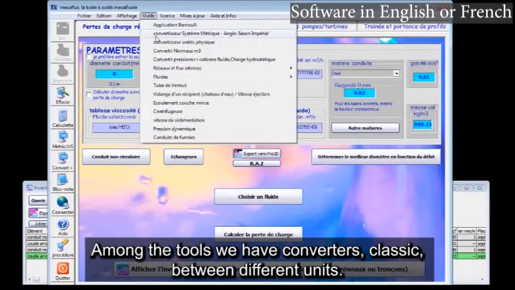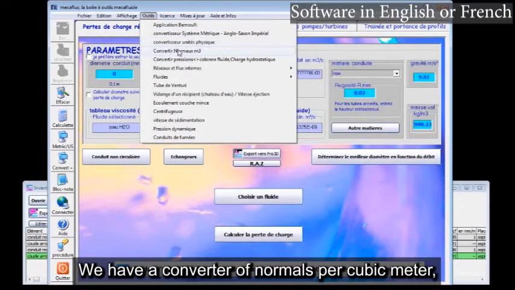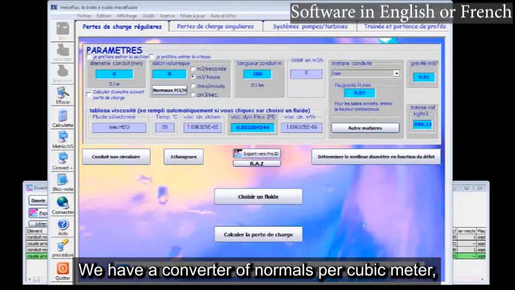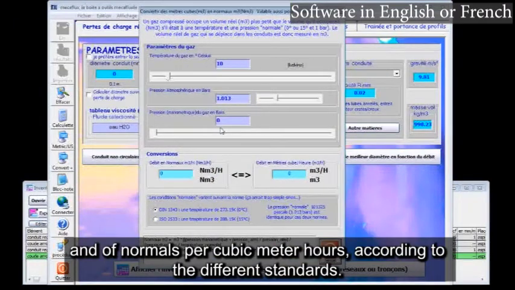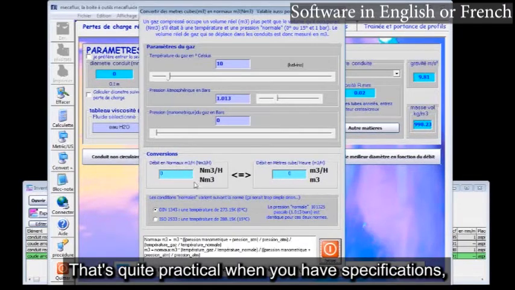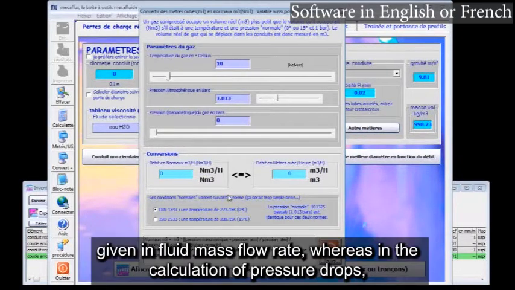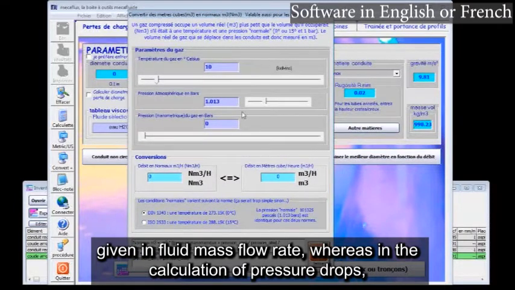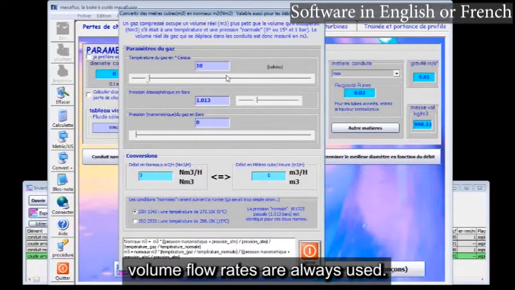Among the tools we have converters, classic, between different units. We have a converter of normal cubic meters and normal cubic meters per hour, according to the different standards. That's quite practical when you have specifications given in fluid mass flow rate, whereas in the calculation of pressure drops, volume flow rates are always used.